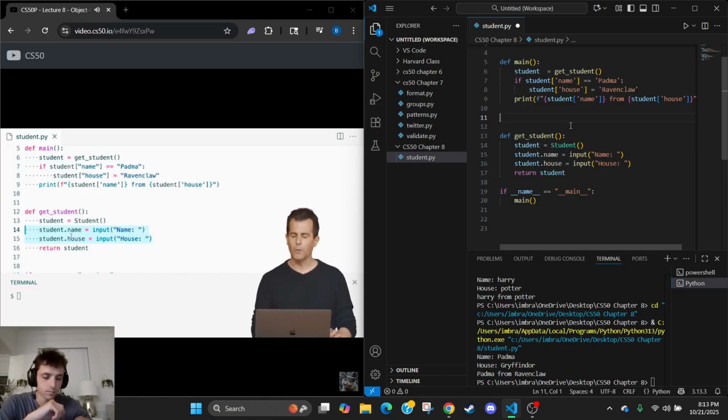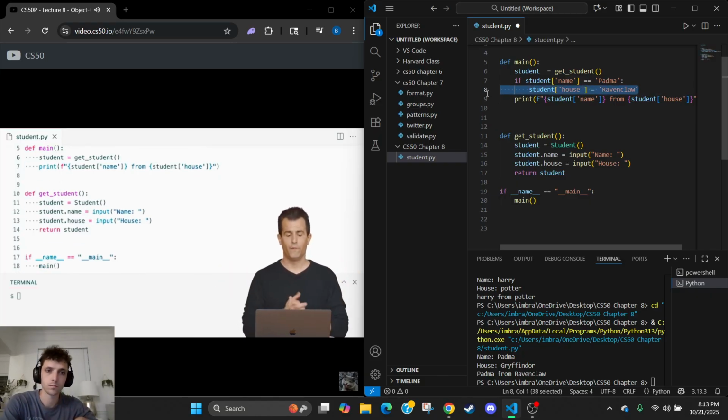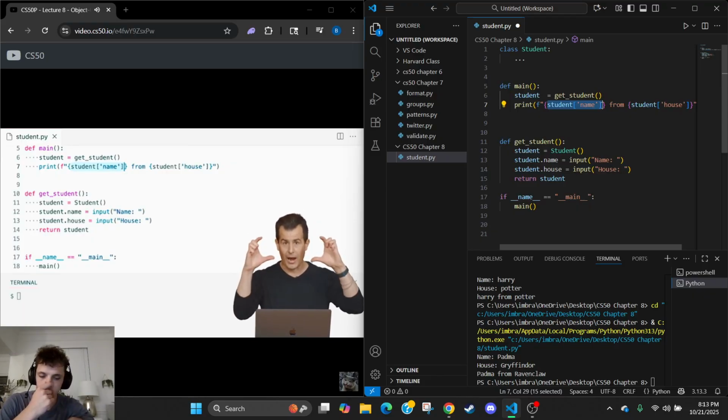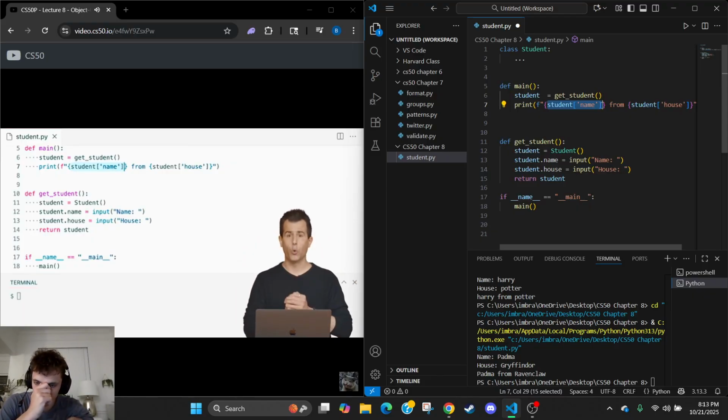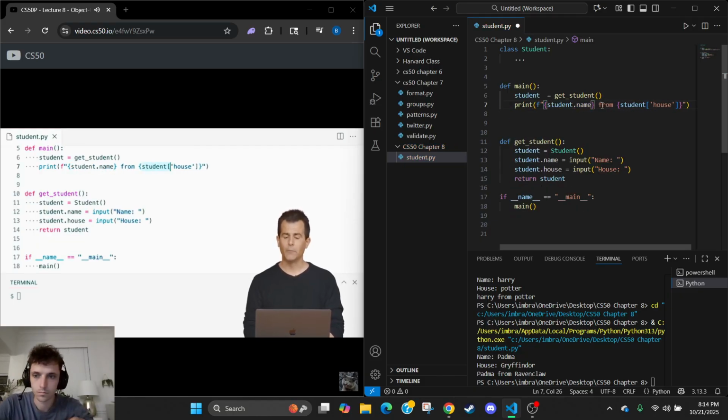I just need to make one more change up here. I'm going to go ahead and remove our Padma code just so we can focus only on what's new rather than fixing her house. And I'm going to change the syntax that previously was for dictionaries. Again, dictionaries use square brackets and then strings in quotes, either single quotes or double quotes, depending on the context. Here, though, I'm going to change this to be student.name. And over here, I'm going to change it to be student.house.